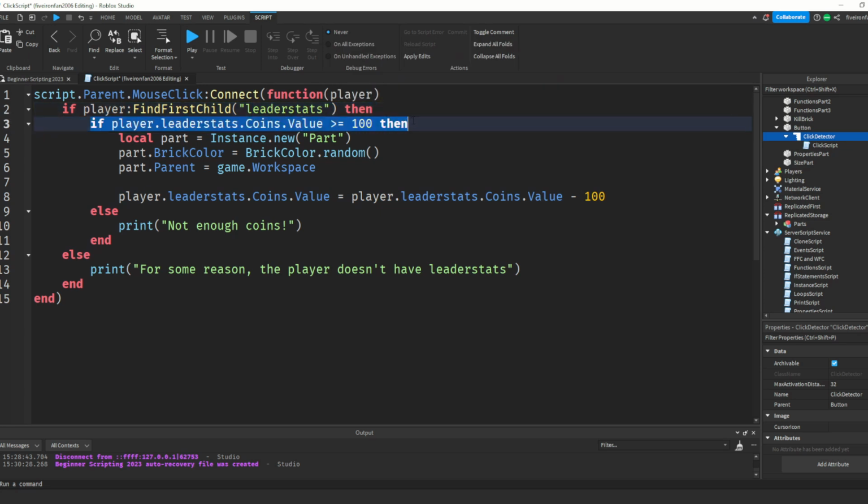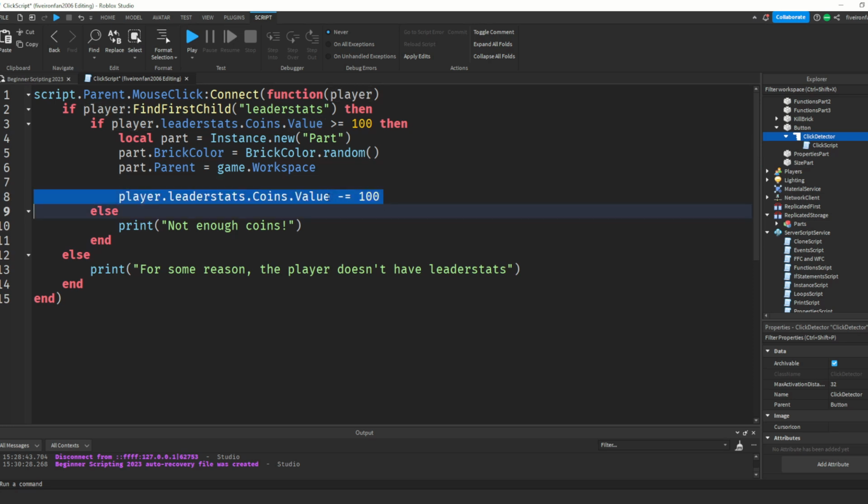So we're first checking to see, hey, does this player that clicked it even have leader stats? Okay, if so, do they have at least 100 coins? If so, then we can go ahead and spawn a part, and then get rid of 100 coins, okay? Now, a shortcut to doing this, instead of having to write all this out, you can actually just say player.leaderstats.coins.value minus equals 100, and that just says, hey, we're going to set it to whatever the coins are currently equal to, but we're also going to subtract 100, okay?